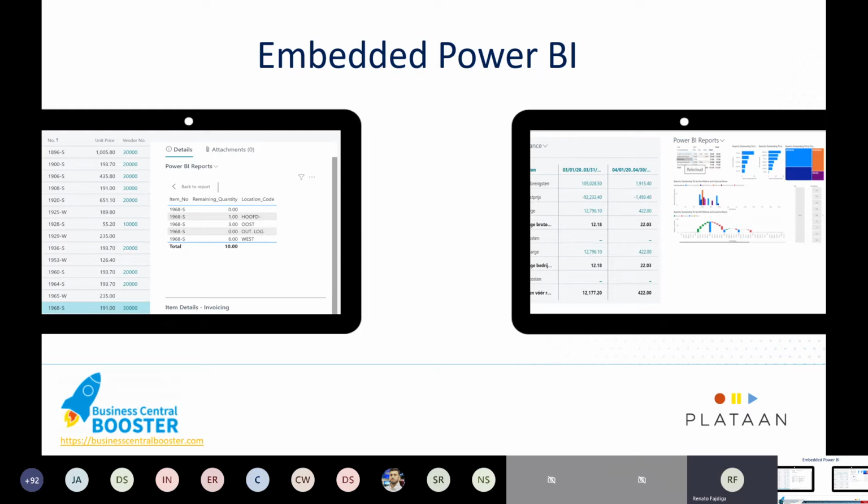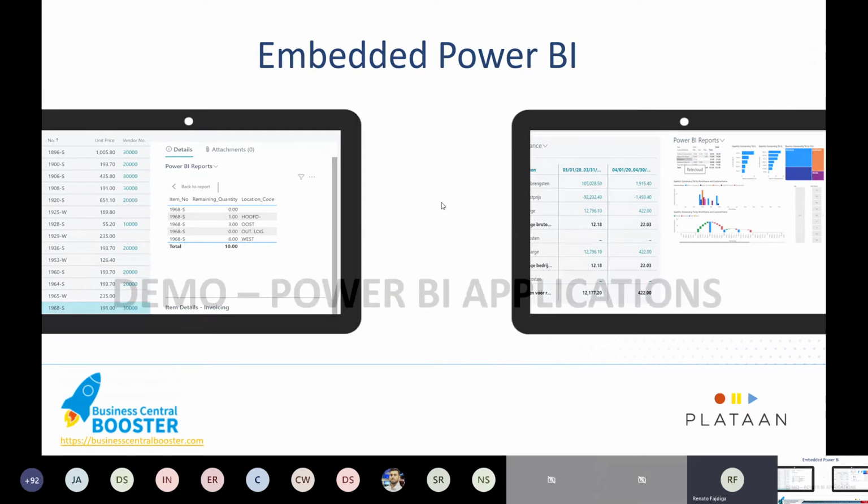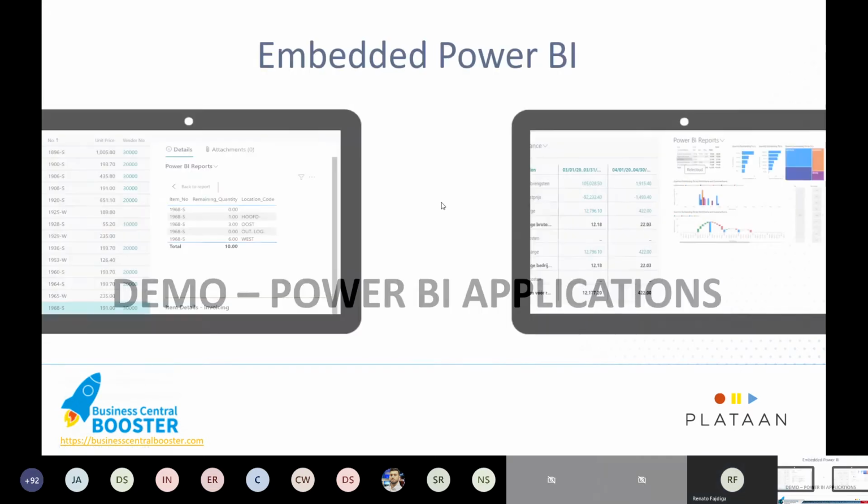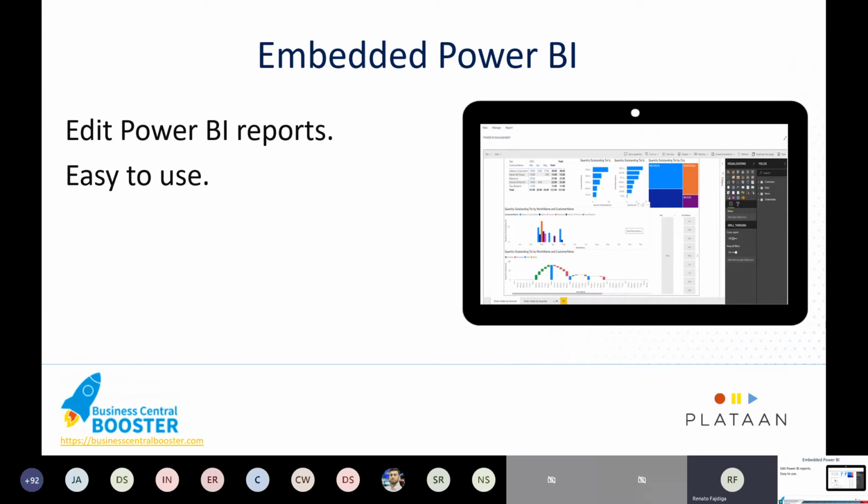When you embed Power BI in either way in Dynamics 365 Business Central, you can modify the reports and enable or disable reports which will be shown on the screen. So these are two ways of embedding Power BI. And this is also embedded Power BI with the editor inside Business Central. So you can easily edit existing Power BI reports inside Dynamics 365 Business Central.